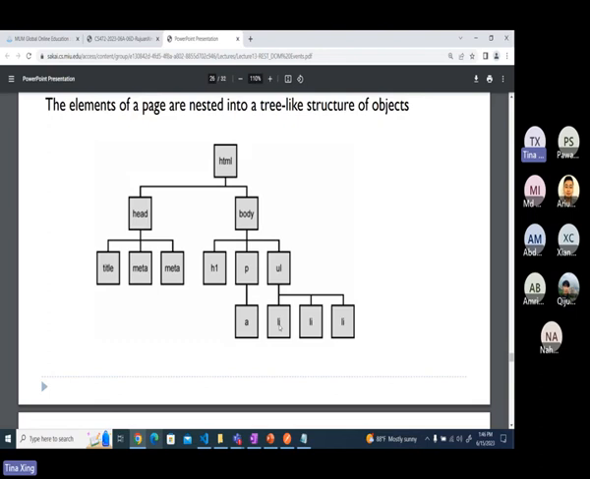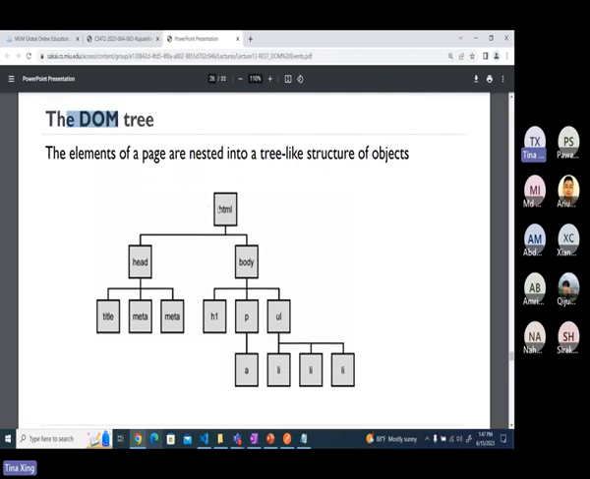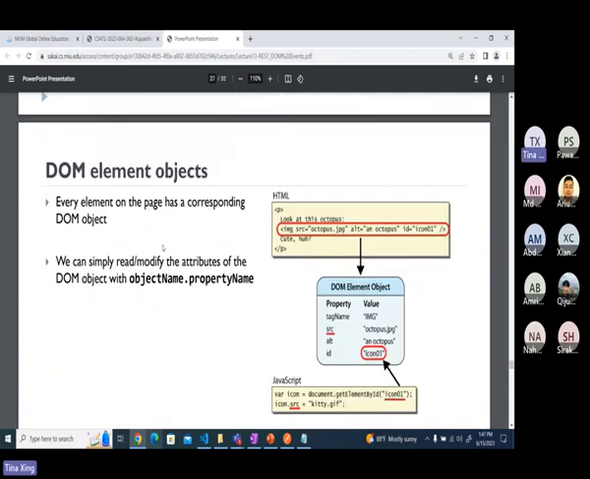See here I have UL, LI, LI. Normally when we draw the DOM tree, we only draw the tags. Actually, each attribute also becomes a node inside the DOM, and each text too, but generally we only draw the elements related to HTML tags. And once we get a DOM object, then we can do things with it. Every element on the page has a corresponding DOM object. Take a look here.